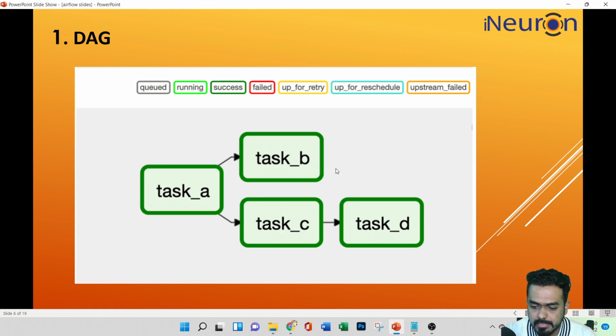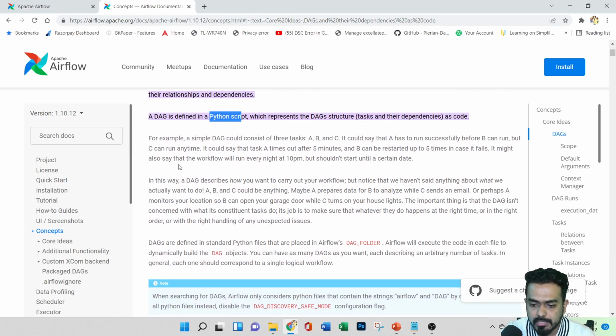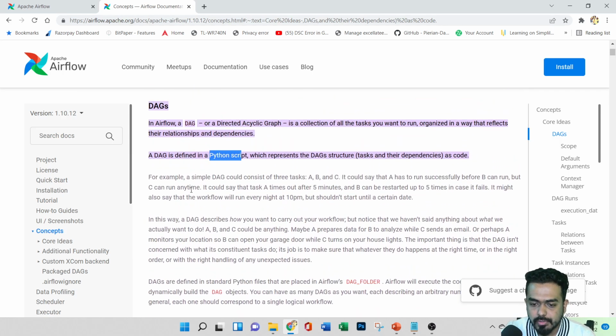So let's see the documentation. In Airflow, a DAG, or directed acyclic graph, is a collection of all the tasks you want to run, organized in a way that reflects their relationships and dependencies. A DAG is defined in a Python script, which represents the DAG structure. So when we write a DAG, we'll be writing it in Python, with tasks and dependencies. Here they have given an example: a simple DAG could consist of three tasks, A, B, and C.